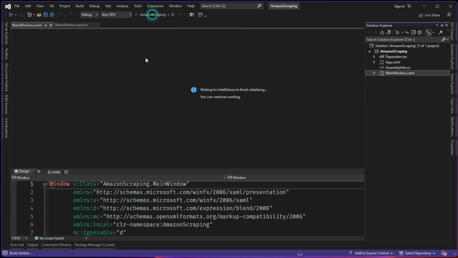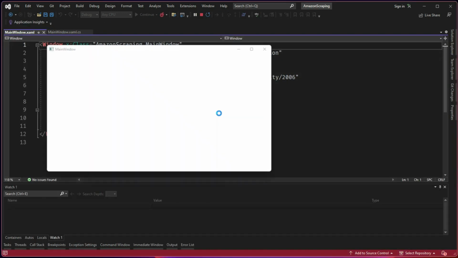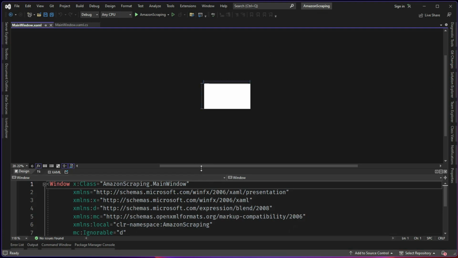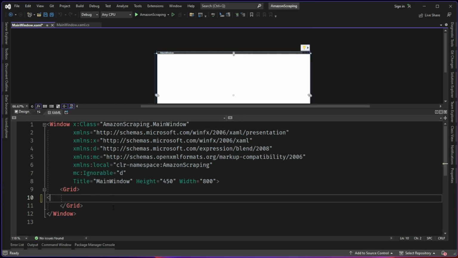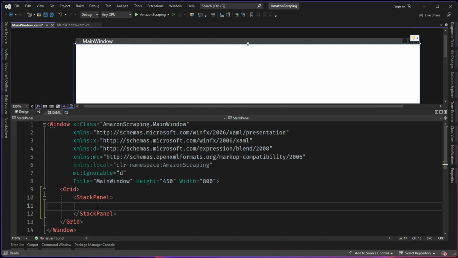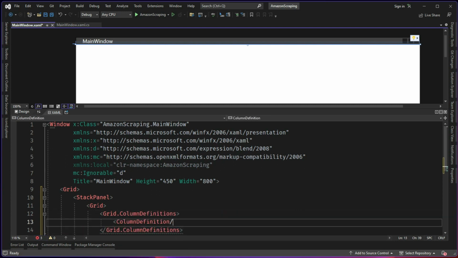First, as usual, without doing anything, just run your application. It should be working fine. There we go. So this is your application. Superb. Go back to your main window. Add two things. One, I will add a stack panel, and inside the stack panel, let us add a small grid, and say grid dot column definitions, and add two columns here.